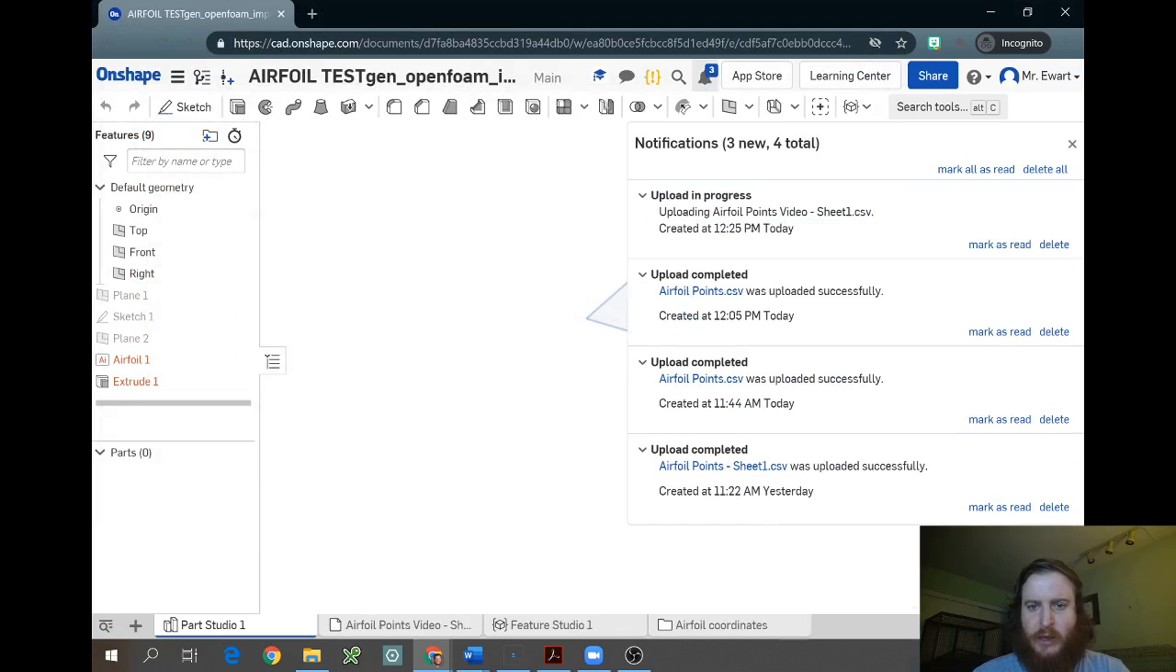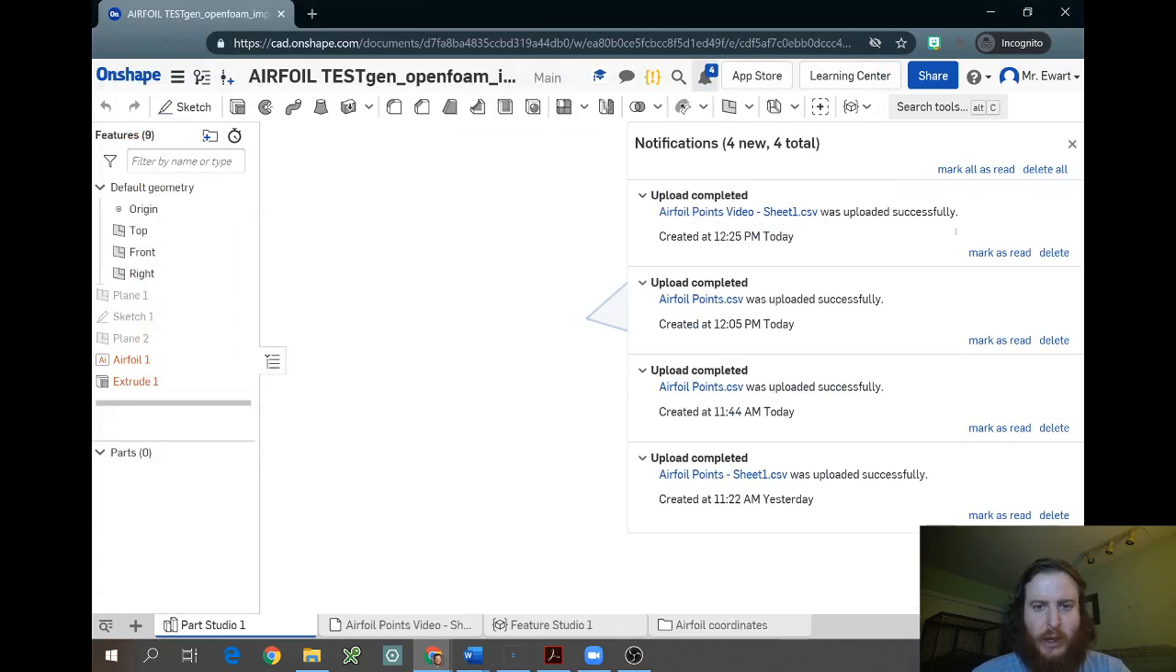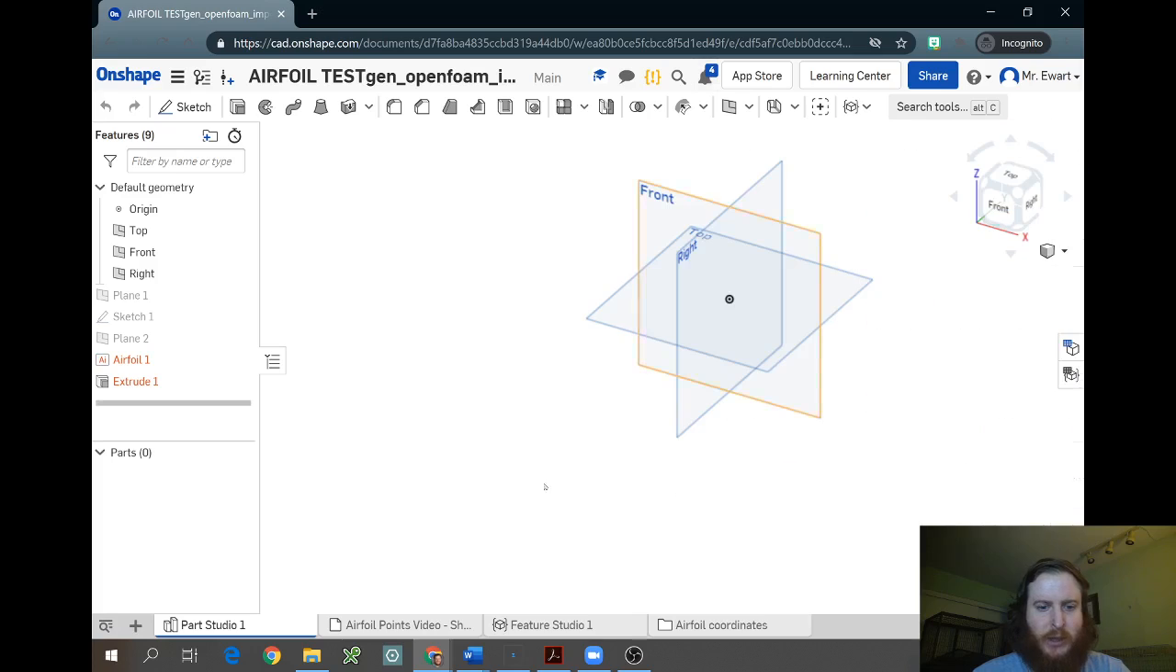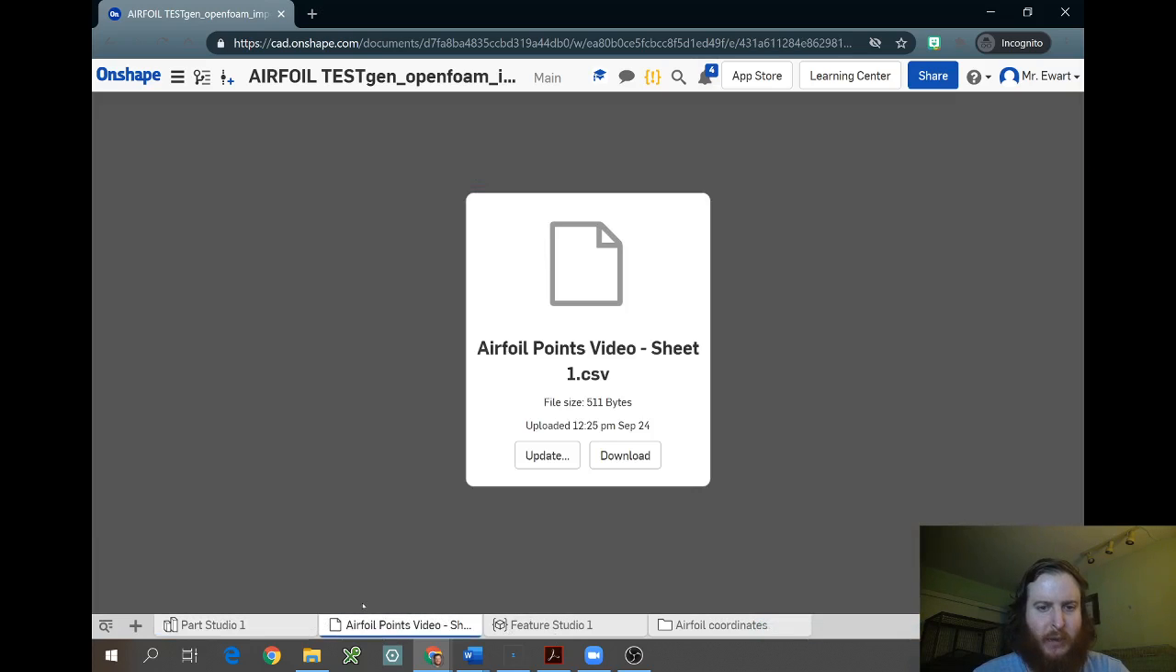And it's going to tell us, yes, it's successfully imported. And once we have that, it's now going to show up down here as a CSV file. So Part Studio, it's going to show up as a CSV file. We're going to click on it.